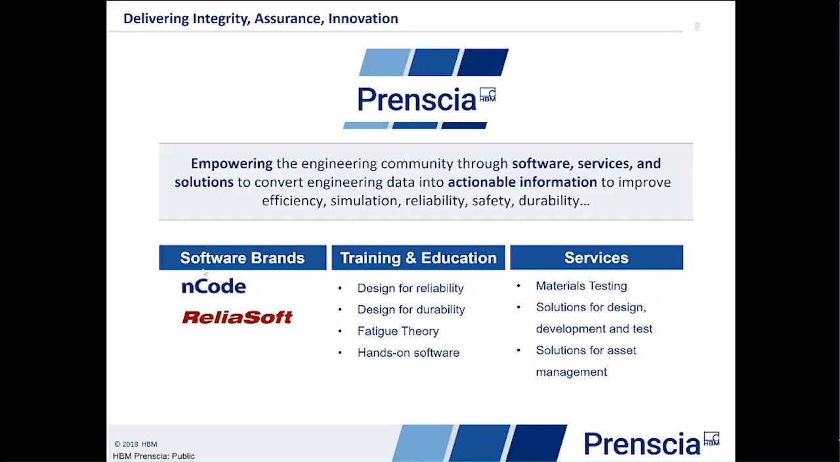So this is done through two software brands, the nCode brand and the ReliaSoft brand. This is done also through training, education, so training classes and theory classes, hands-on on software, etc. And also services. We got a material lab for characterizing your materials, or we have solutions for design and test, and for asset management. So that's Prancia.